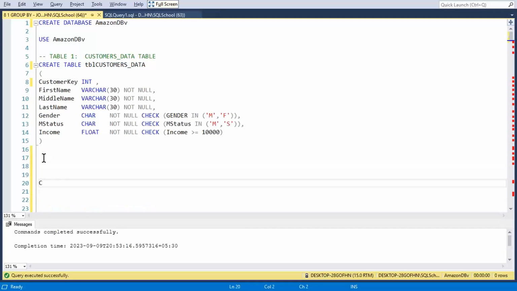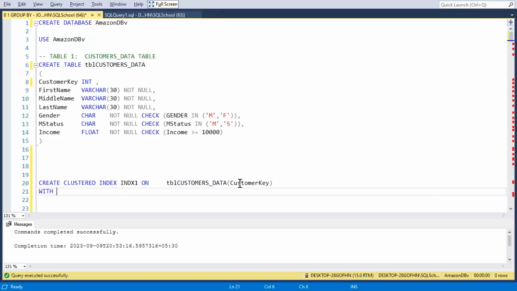Yes, we can do create clustered index name on table name, as usual, and in brackets, parentheses, you can give the column name. When working with big data, we usually say with sort in TempDB equal to on, right? This one.